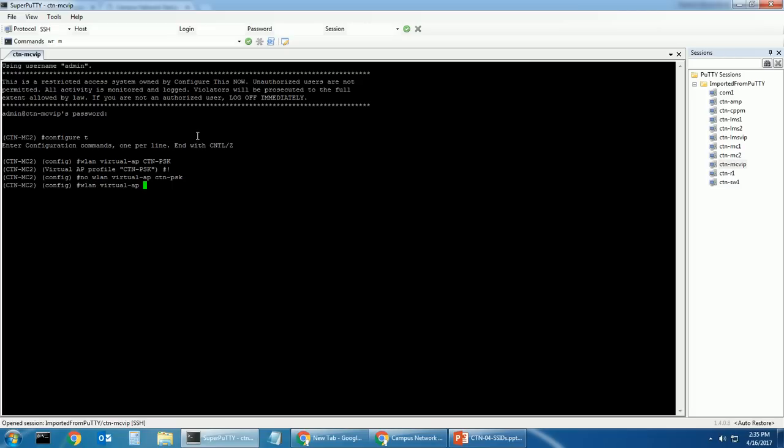wlan virtual-ap ctn-psk-vap. VAP means virtual AP. Okay, and we'll follow that sort of convention as we go along creating these profiles.